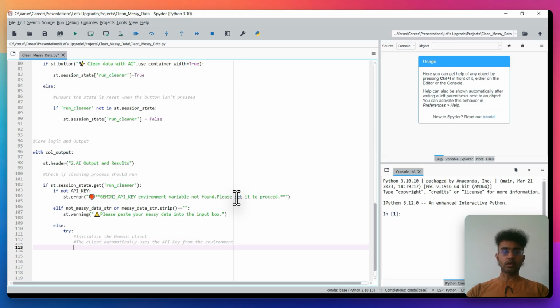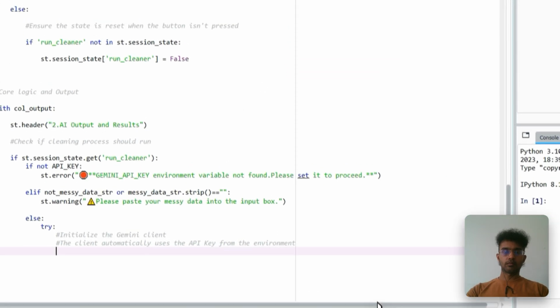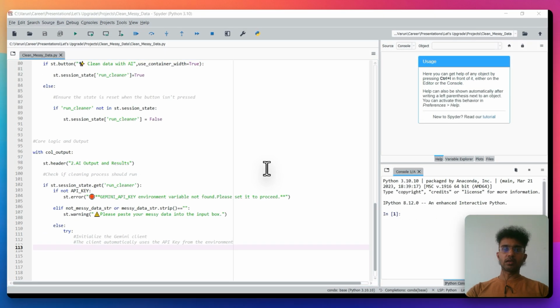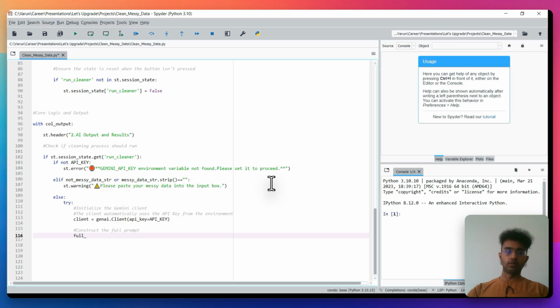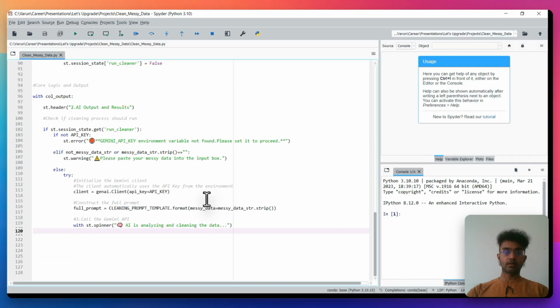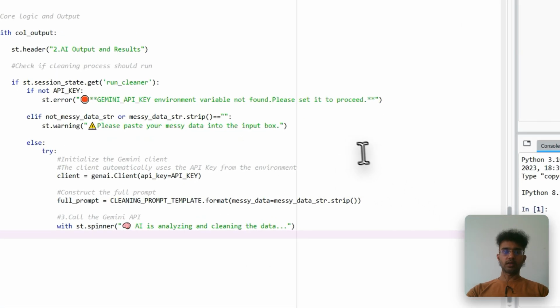So we mention these comments here so that we know what we're doing, right? The client is automatically going to use the API key from the environment. So full prompt equals cleaning from template format messy data string dot. So we say AI, let's say response while the AI is working on the data, right?